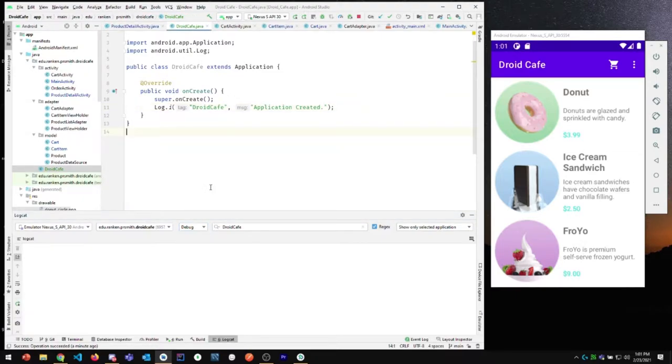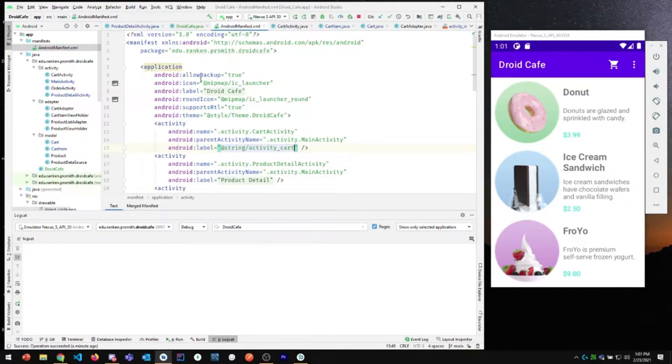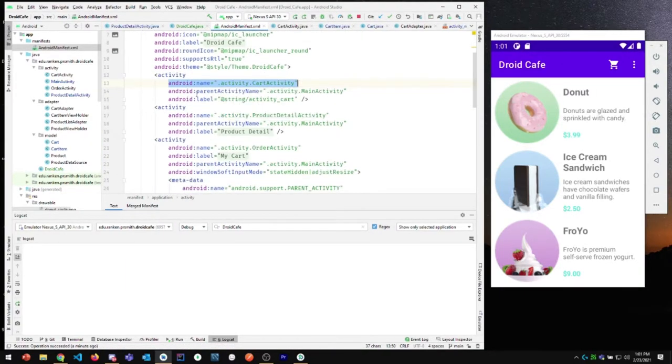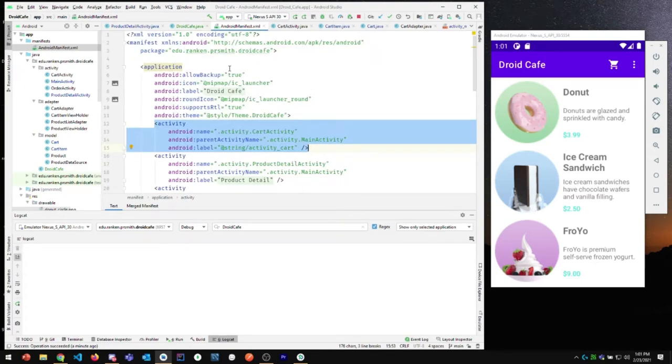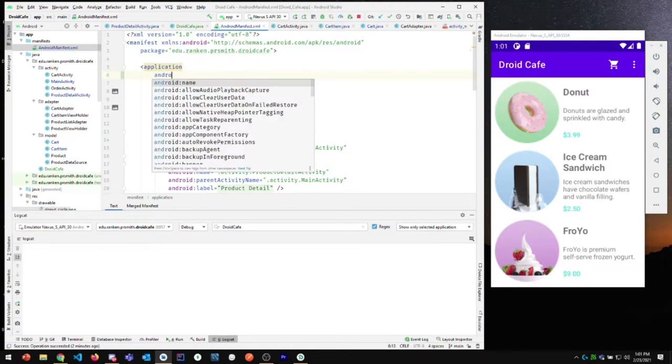So I need to have this actual class hooked up. The thing you have to remember anytime you're making an application subclass is you can't just create the class and be done with it. You have to remember to register it in the manifest. So back in the Android manifest, you can see with each of the activities there's this android:name property, which links it up to the class. And you'll remember if you don't have this in here, then you get all sorts of errors. It's the same issue with the application. So in here, we need to say android:name.